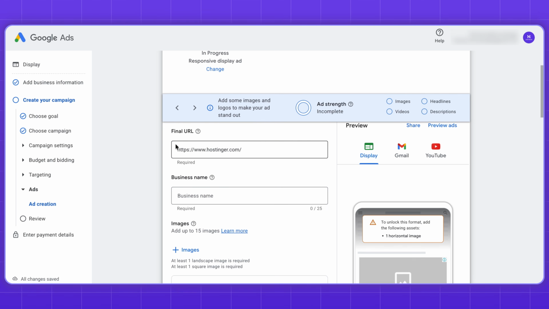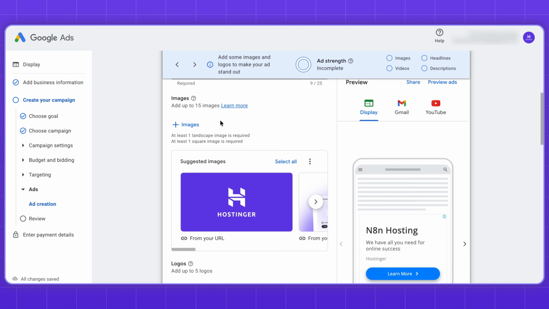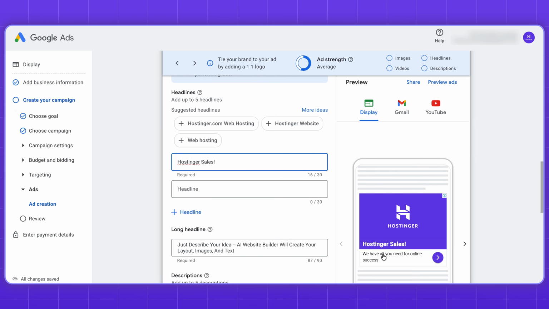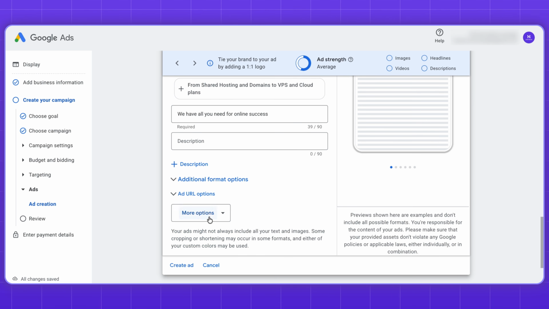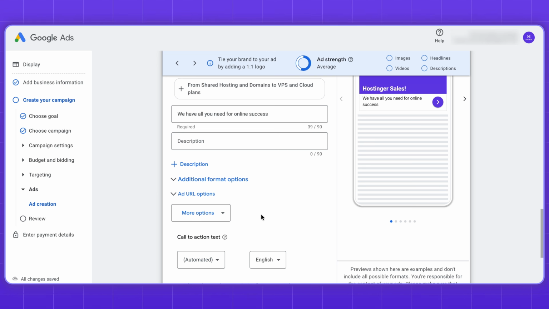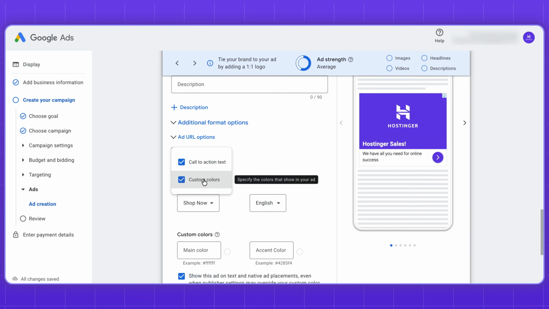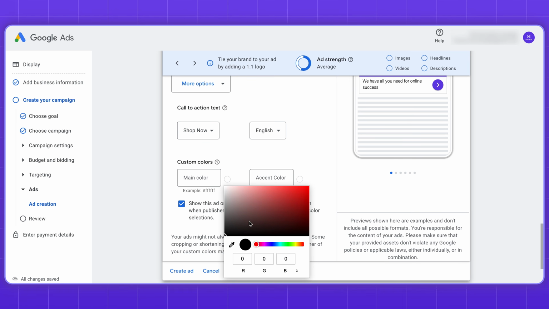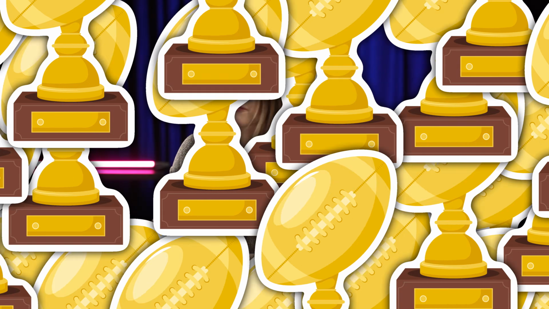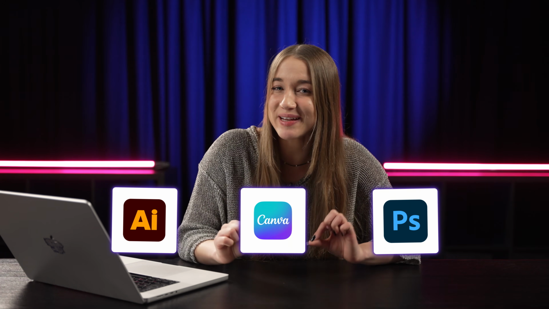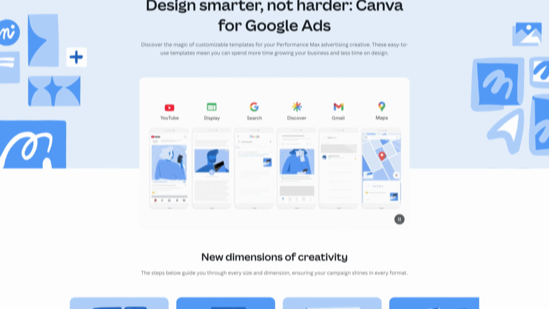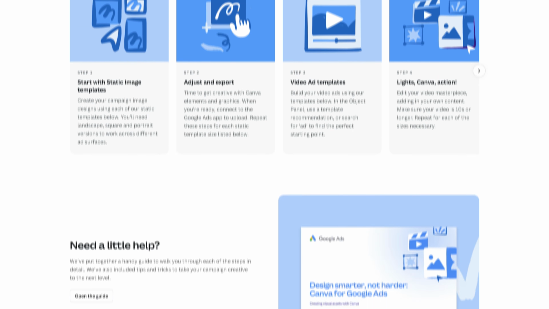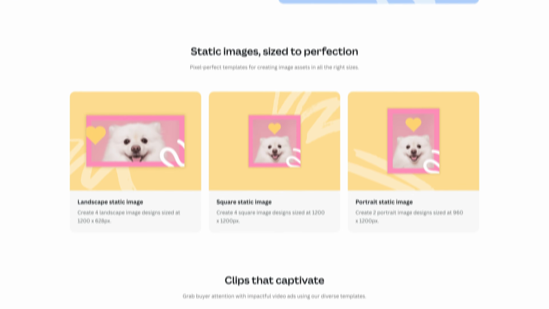But to create your ad on the platform, add your website URL, business name, then upload an image and your logo right here, and up to 5 headlines and descriptions here. And if you scroll down, you can also choose a call to action from the drop-down and also set custom colors right here and select any additional ad formats that you want. And for this, you can also use external tools like Canva, Adobe Photoshop, and Adobe Illustrator to spice up your creation a bit. And Canva, for instance, has dozens of customizable templates in different formats and sizes for you to use, and it's super, super beginner friendly.